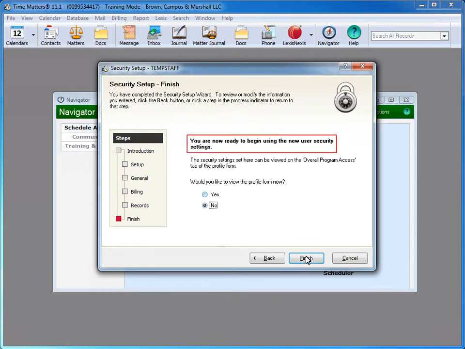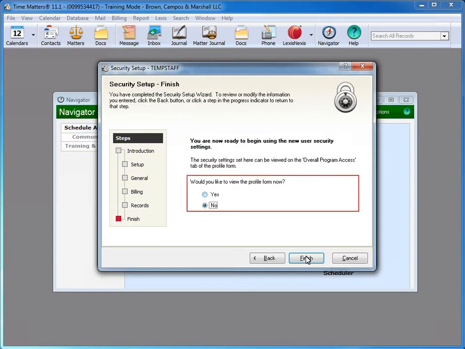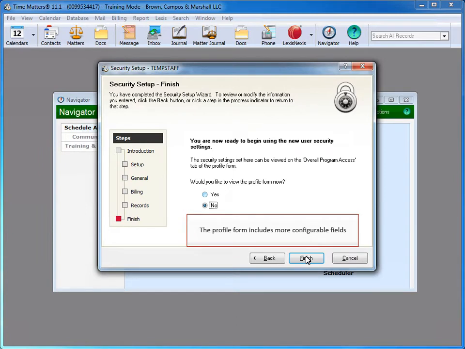With the basic security configured for the profile, we can begin using it at this point. We also have the option to view the profile form, where we can customize individual security settings for the profile. The profile form contains more configurable fields than those presented in the wizard. So let's take a look at them.